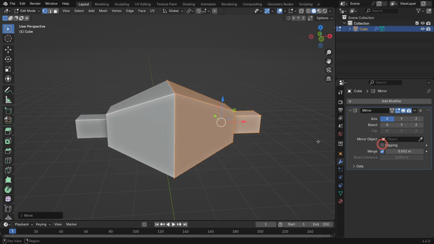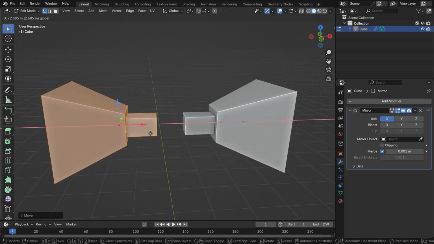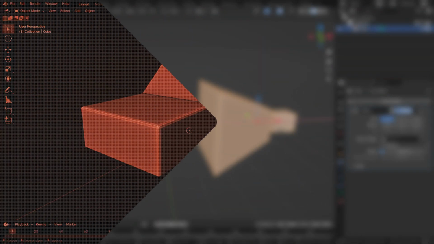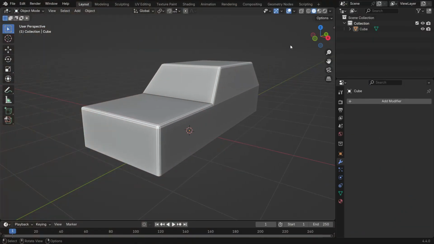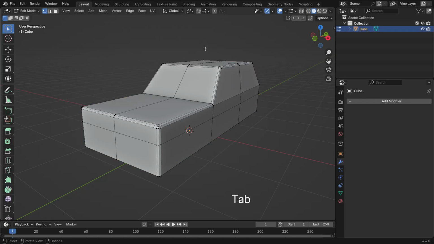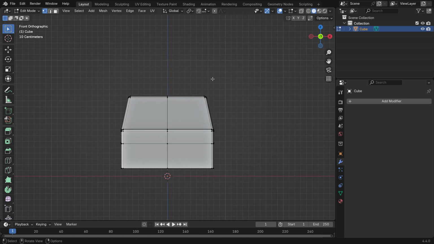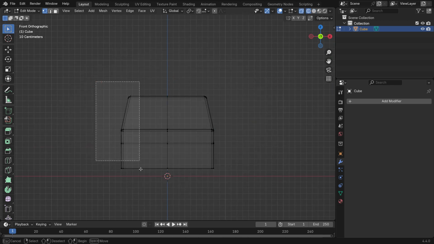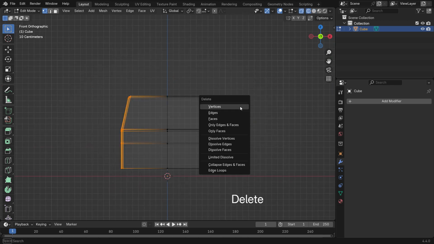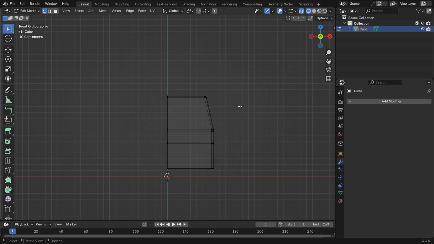Sometimes you'll want clipping on, and other times you'll want it off. Let's look at an example. Here we have a simple car body. We want to keep modeling with X-axis mirroring. Select the car body and enter edit mode. Switch to front view, press Z, and choose wireframe. Select and delete the vertices on the left side. Now we have half the model.